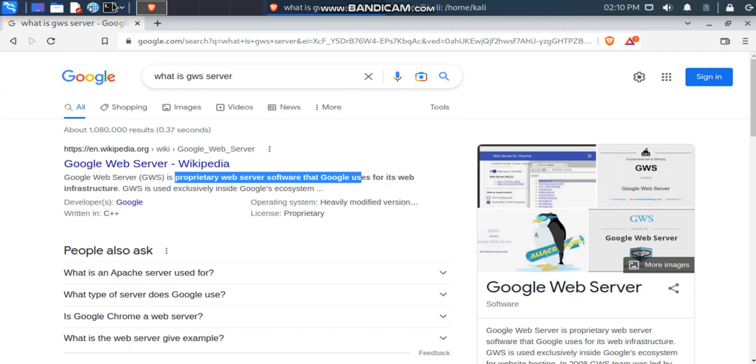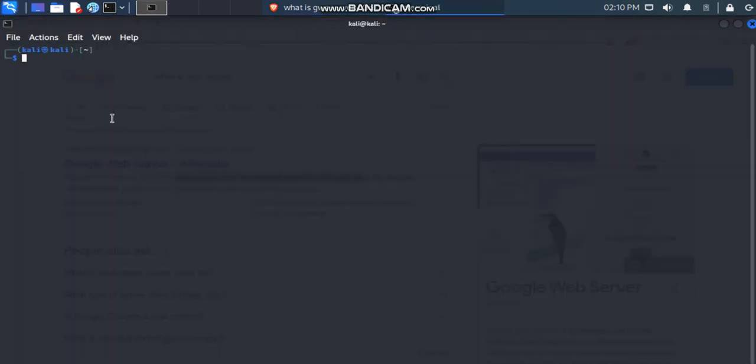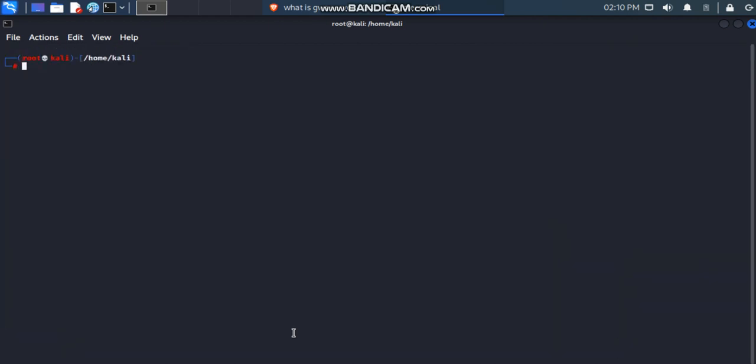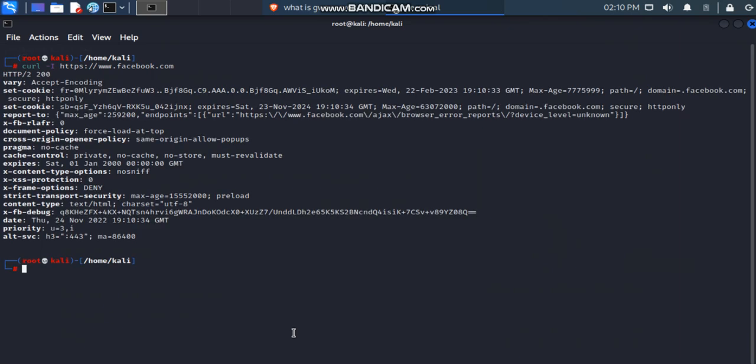Okay, this time we go and try Facebook. Sorry, let me clear the page. Facebook. Okay, www.facebook.com. Okay, just wait a few seconds. Okay, finally we received the information. When we send the GET request, we retrieve the information.